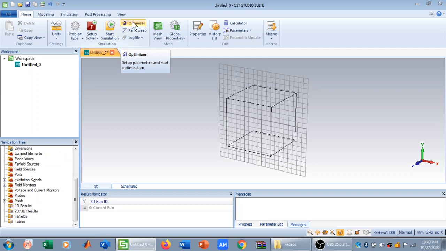To the right side of the simulation we have the optimizer, which is a very intelligent tool. It optimizes our model or our design to give us better results. This is a very important tool.